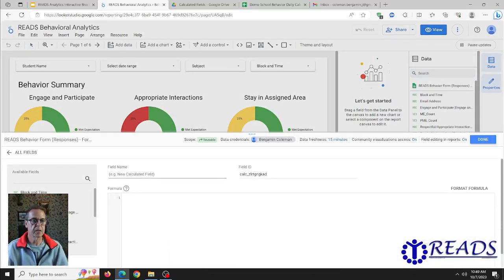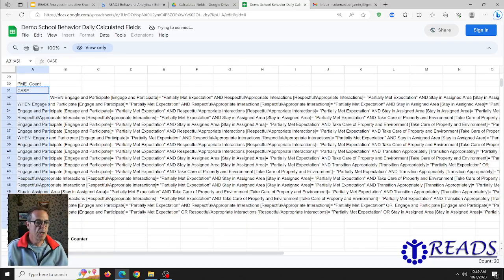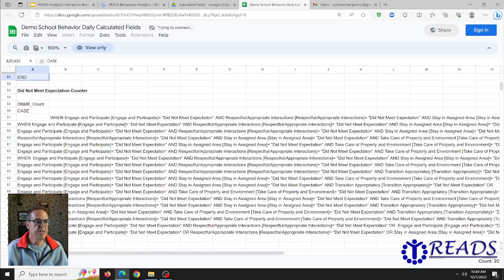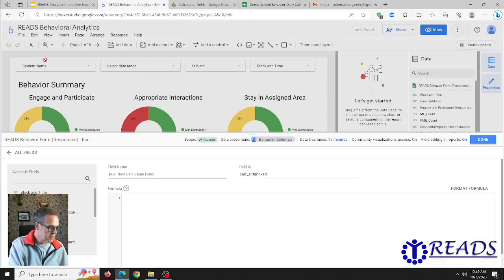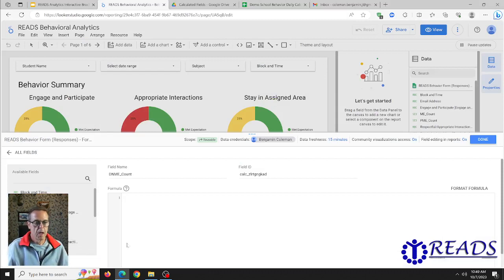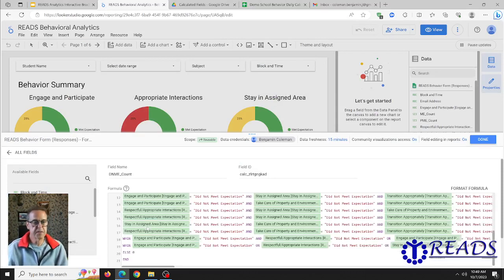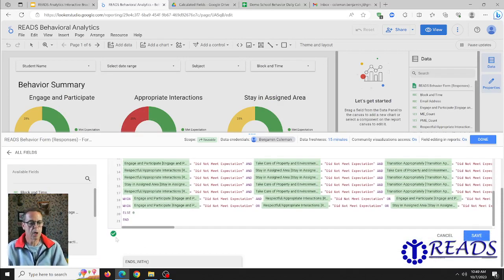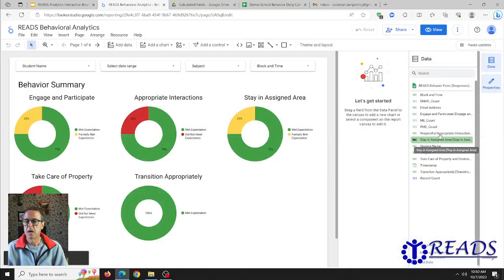All right, I've got to go get my field name. And scroll down. It's DNMECount. Copy it, Control C. Paste it, Control V. Go down to my formula, click and drag, Control C to copy, and Control V to paste. And I'm waiting for my green check mark. I got green. I click Save. Click Done. So now I have my 3 calculated fields.